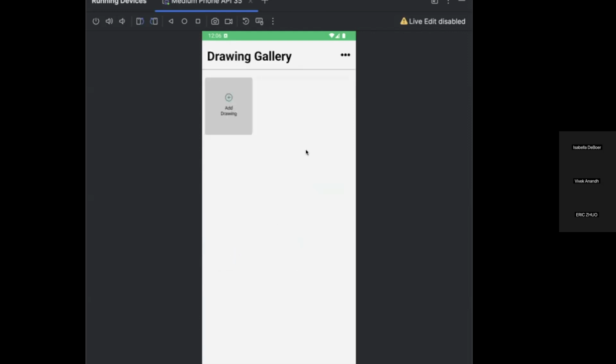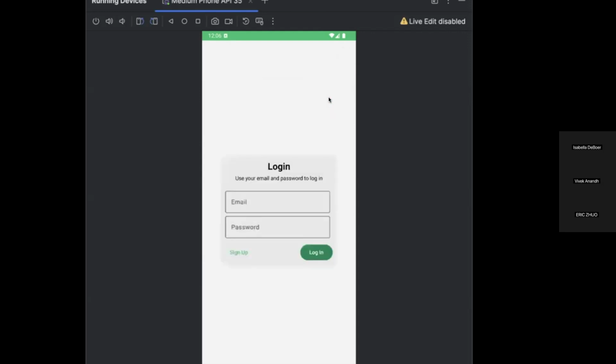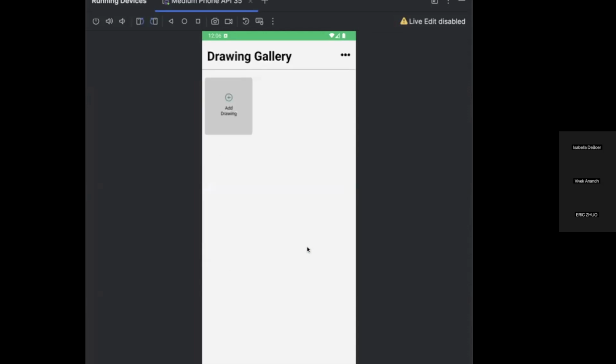And when I sign up, it brings me to this drawing gallery where I have the option to add a new drawing and I can navigate to the download fragment or sign out. So I'll sign out just to show you what it looks like when I log in with that account I just created. So I can log in and we're back in here.